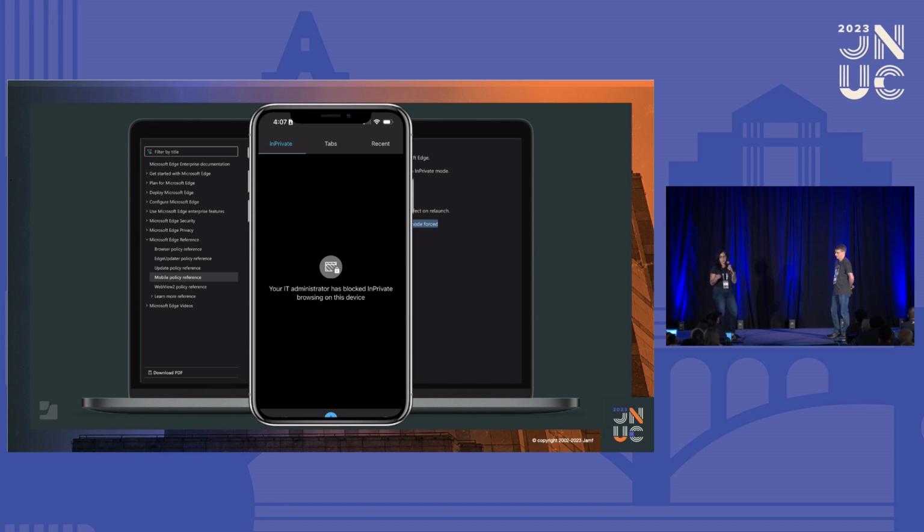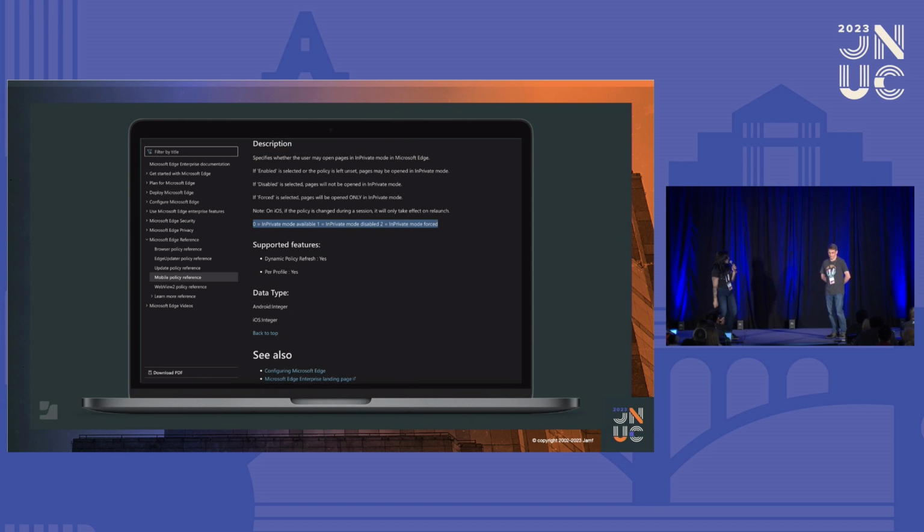One thing I do want to make sure that I give kudos to is the documentation from Microsoft. There we go. If you look under supported features on this page, you'll see dynamic policy refresh, yes. So depending on the application, it will pick up setting changes on the fly.